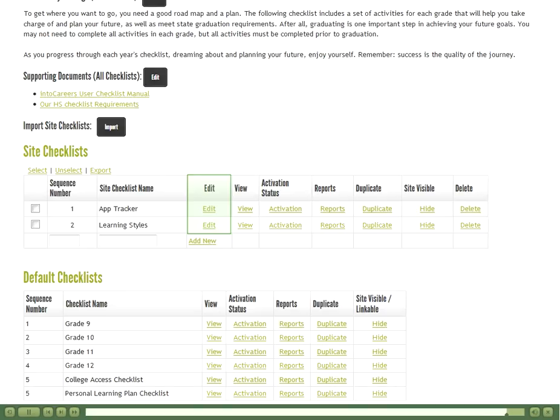To edit a site checklist, simply click Edit on the row associated with the checklist. You will then be able to modify instructions, help messages, and the requirements associated with that checklist's activity. In addition, you can delete any checklist. Once deleted, you are unable to retrieve that checklist. This concludes this tutorial.